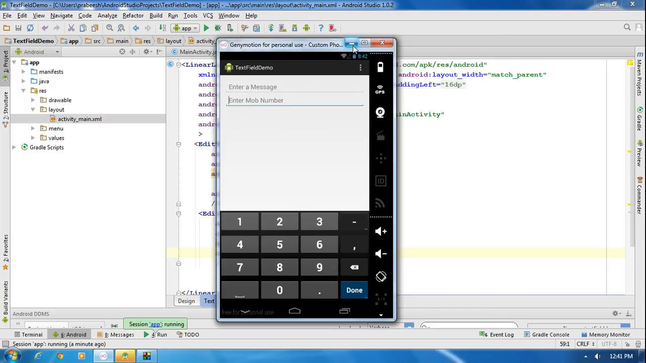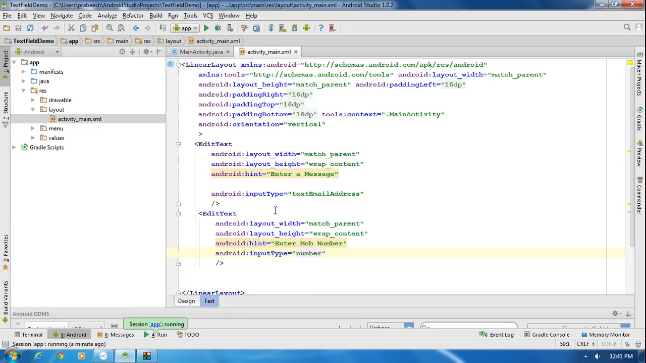So using android:inputType will give you a better user experience when you're using a text field in your application.